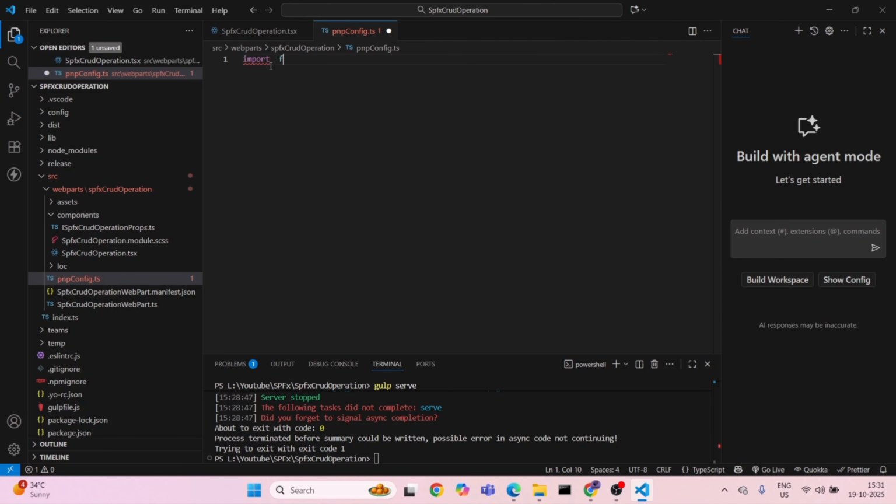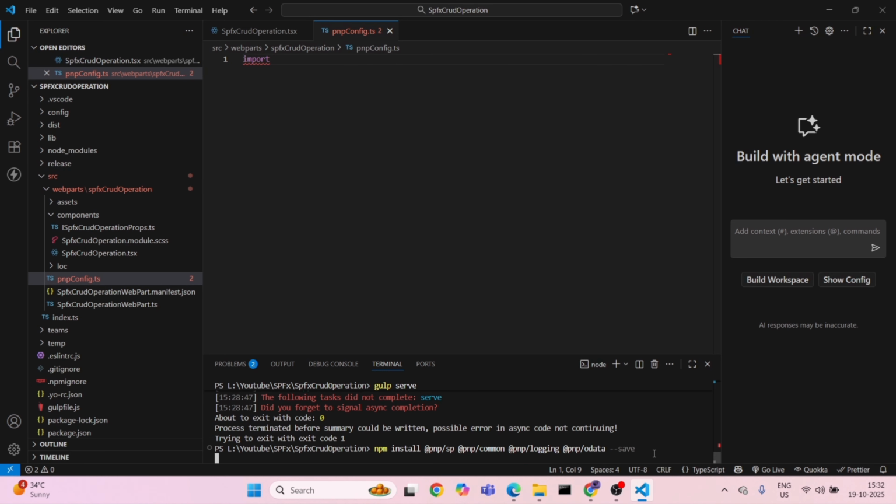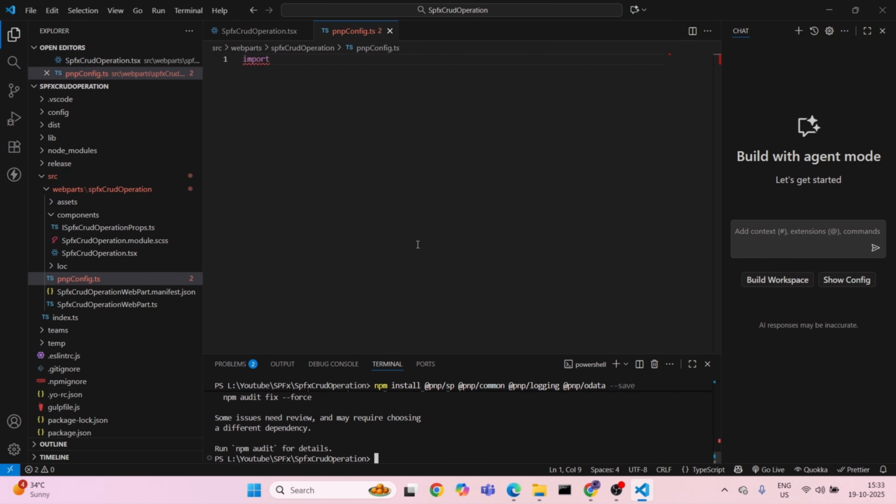From @pnp, we are not getting anything, right? So we have to install all the PnP libraries. This is all you have to install for now: npm install @pnp/sp, @pnp/common, @pnp/logging, @pnp/odata, and we have to save it. It is because we will be getting the data and manipulating the data, and these are the necessary libraries. So I will save it, enter. It will take some time, so I will fast forward this. Now it is all installed.